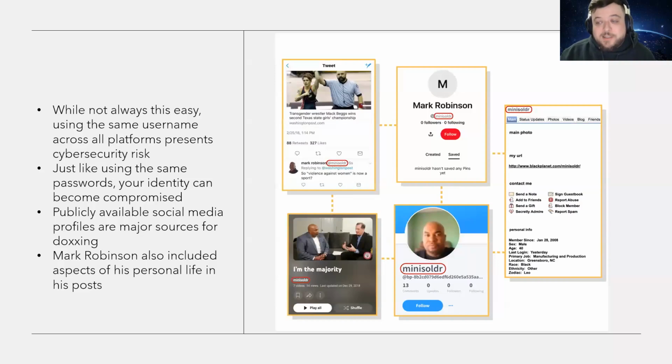So obviously, it's not always going to be this easy if you're trying to find information about somebody. This was very basic security: you should never use the same information on every single website. I believe generally has common sense, but in this case, Mark Robinson did not follow that advice and got caught out for it. It's just like using the same password. You don't want to use the same password every single time. Otherwise, your identity is not going to be anonymous or it could be compromised.